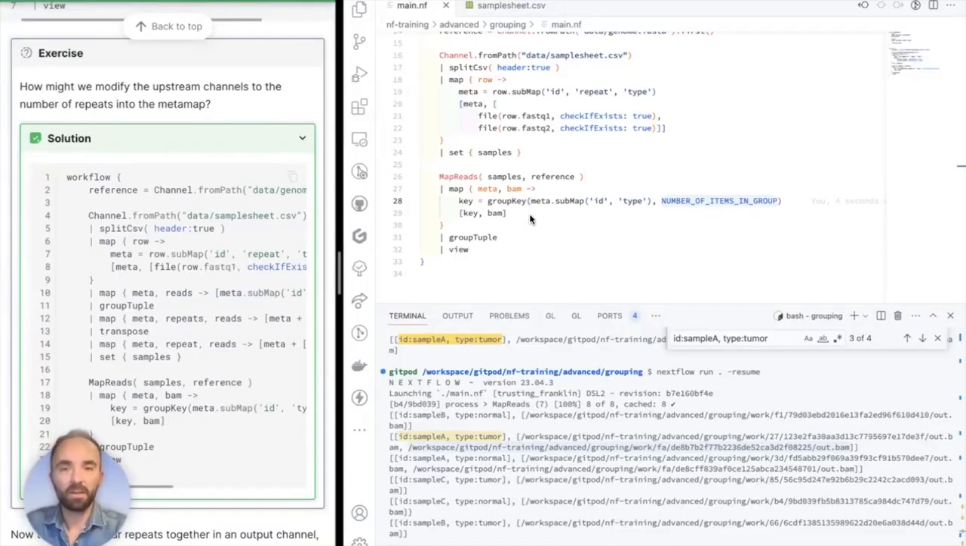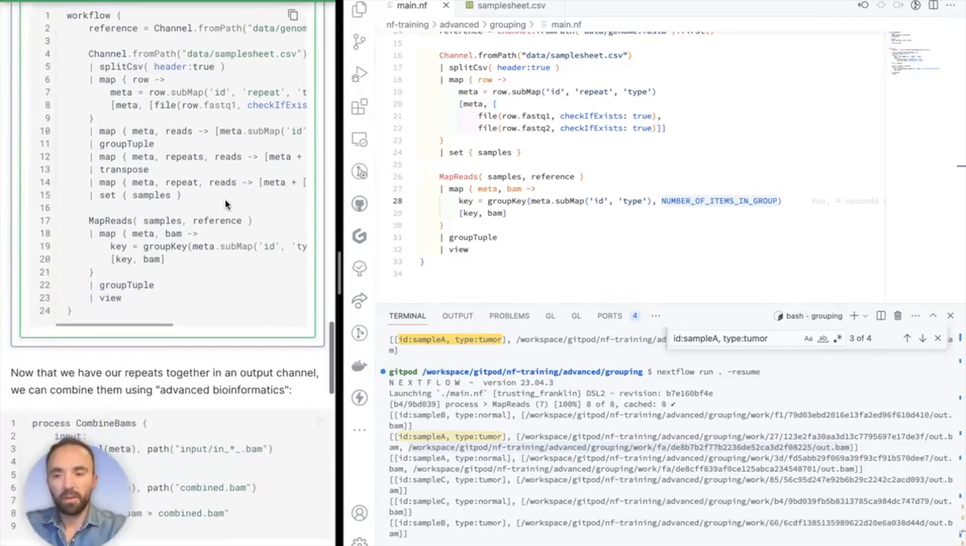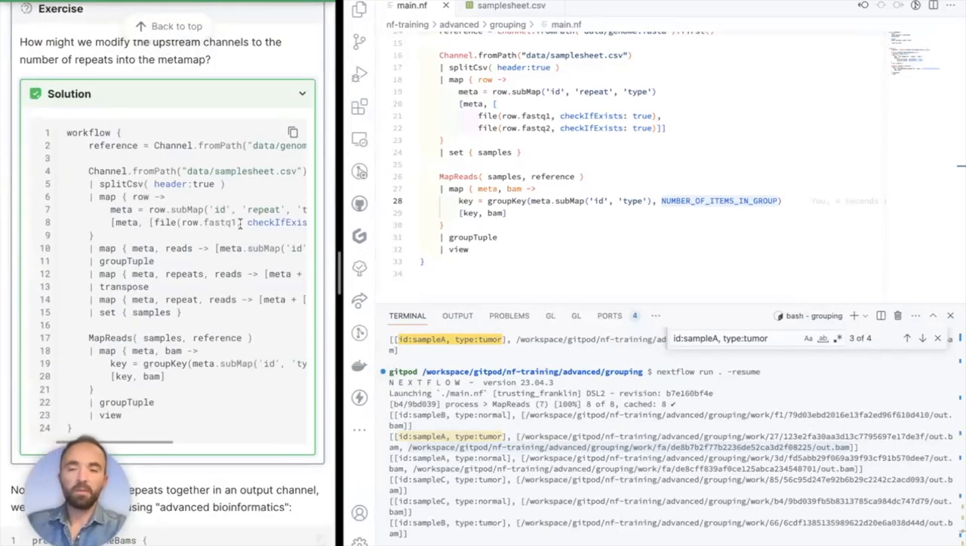Okay, welcome back. I hope you had a go. I hope you had luck trying to work out this little problem. The key here is that we need to know at what point, somewhere upstream, ideally somewhere before the expensive, let's assume this map reads operation takes a long time, before the expensive map reads, we need to encode the number of items in the group. We can do that earlier.